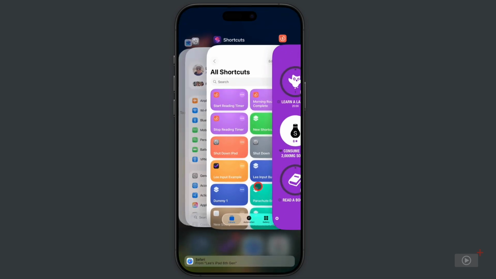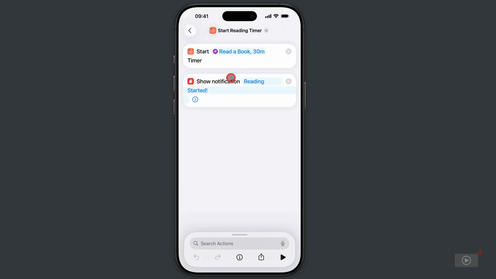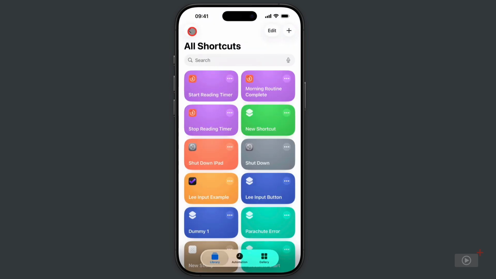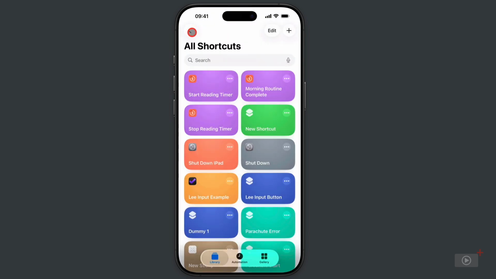So over into shortcuts, I'm going to open this start reading timer shortcut. It's got two simple actions. This shortcut is going to start the read a book timer and show me a notification, just letting me know that the timer has started. Then down here, we have the same, but it's going to stop the timer instead. Not tough.